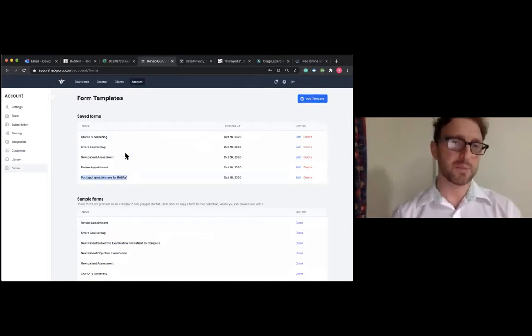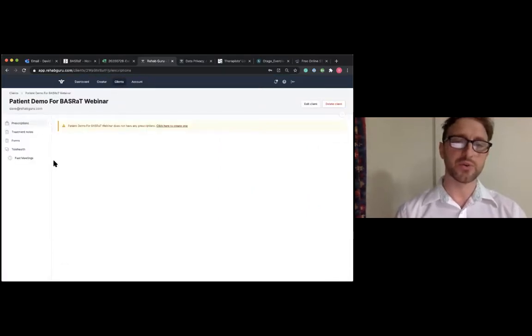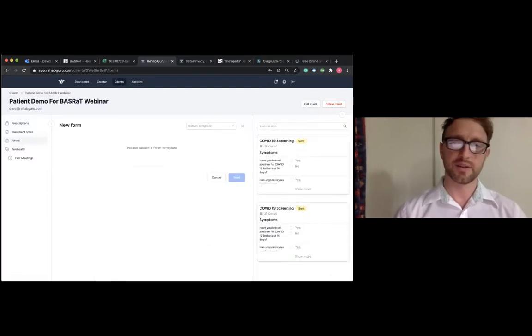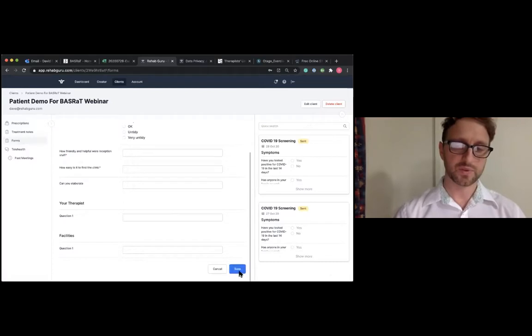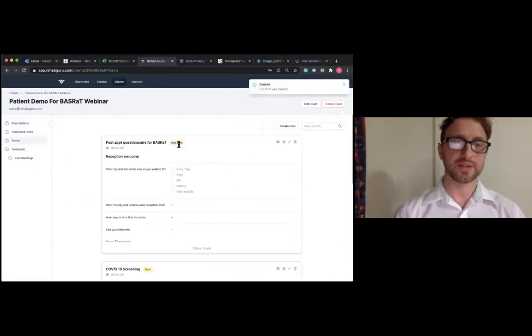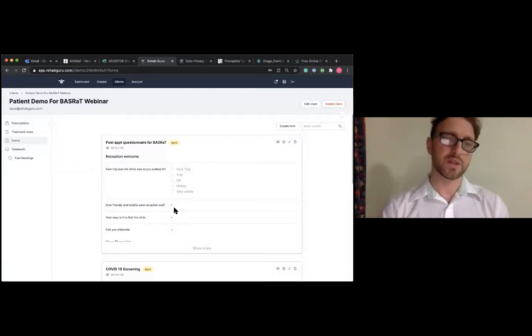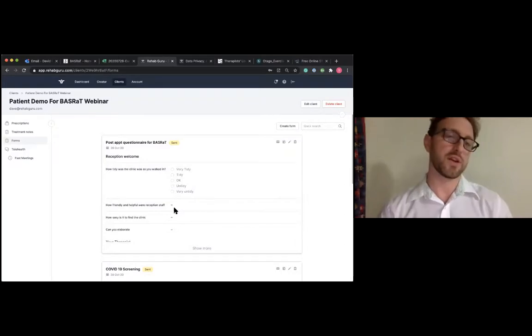If I want to send this to patients, I go to my patient or client. The words are interchangeable, as you know. So if we were to go to this one, we go to forms and we're going to send a form, particularly the post-appointment questionnaire. We don't need to edit it at all. We're going to save it. It's currently not sent. So then we send it. And this questionnaire has just been sent to that patient. And as soon as they've completed it, it will be available for us to see.